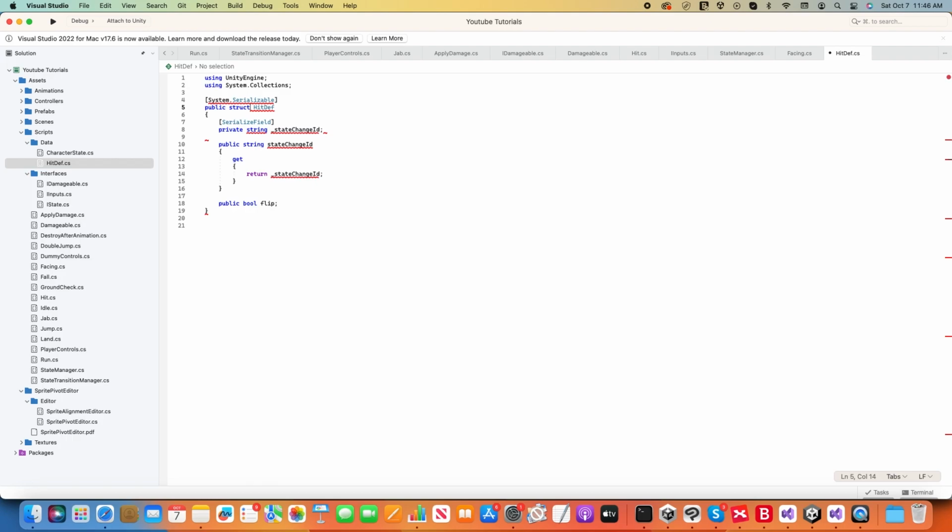Since structs are value type and not reference type, when setting a struct, it would just make a new copy of data, which we can then edit without worrying about it being applied to all other references, which is what we want here. Next, add a new hit velocity property.